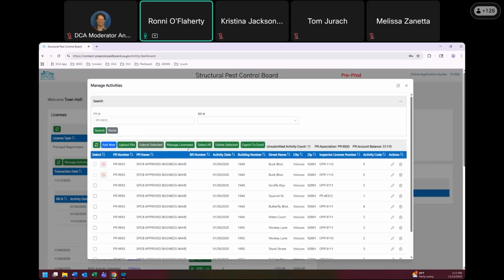There we go. So this new system is built to identify duplicate activities so that your company is not submitting the same activity more than once if you do not mean to. So here you can see that the information on this activity is exactly the same. It's the same address, same activity code, same inspector, same date. So the system's telling us that that activity is a duplicate.